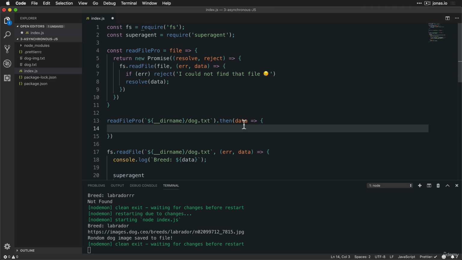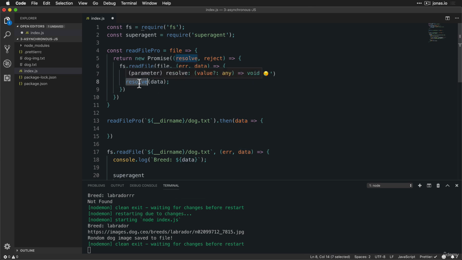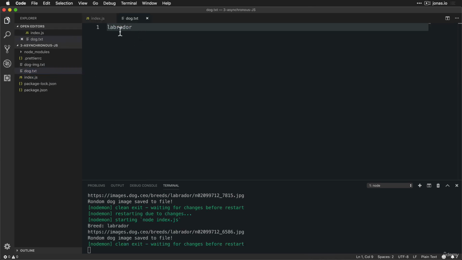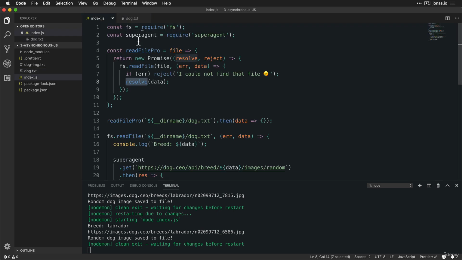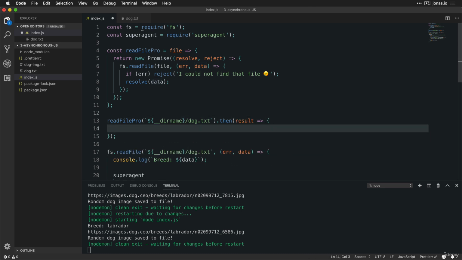Okay, and so this data argument here will be exactly what we return from the promise in case it was successful. So with this resolve. Right now our doc file here contains Labrador, and so this data here will be a Labrador. And that is then later available in our then handler here. And of course it doesn't need to have the same name. I could also call it like result or something. It doesn't matter.